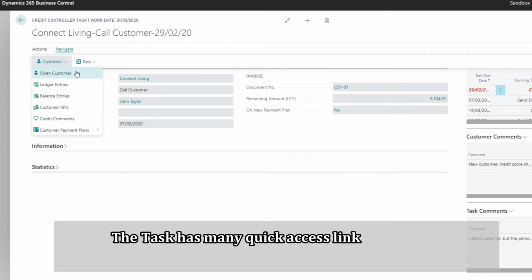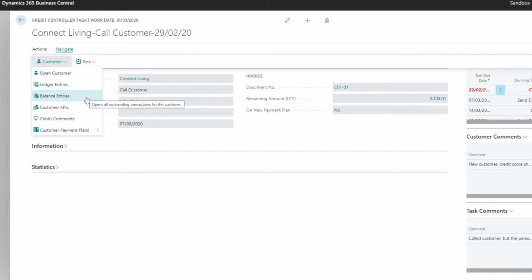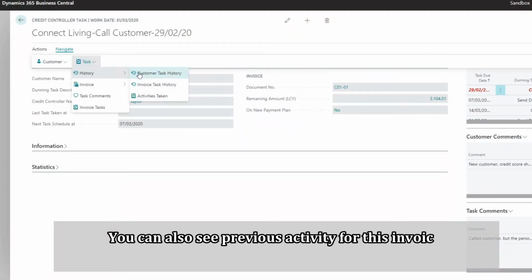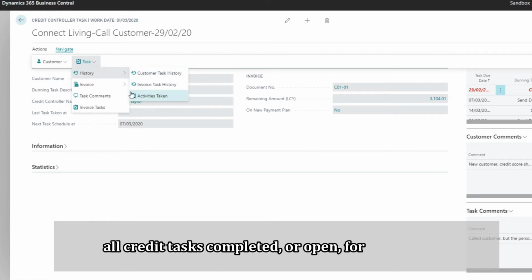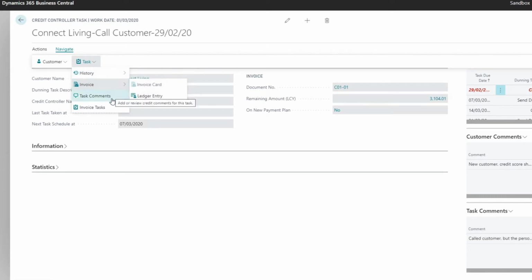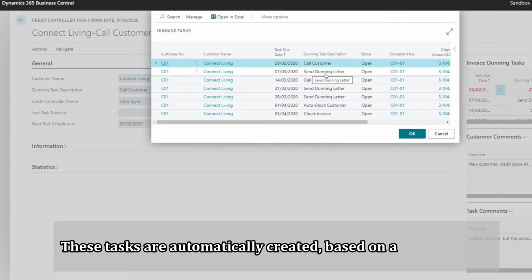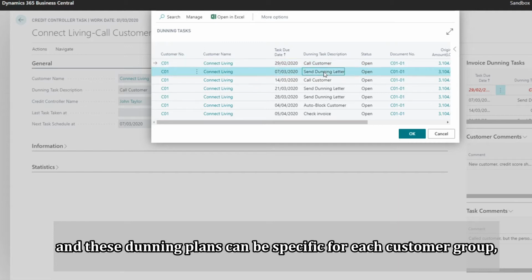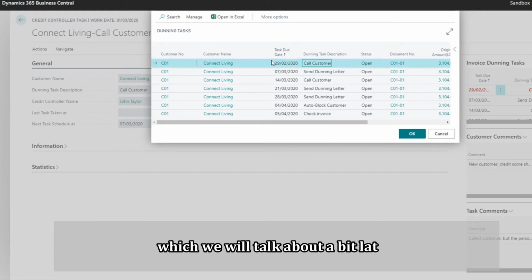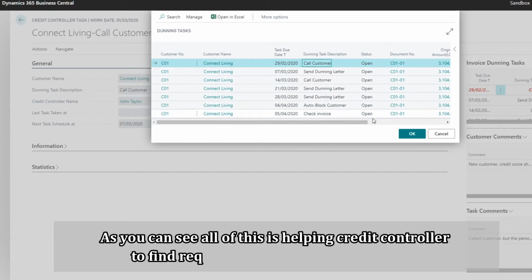The task has many quick access links that helps Credit Controller to quickly navigate through the system. You can also see previous activity for this invoice, or this customer, or view all credit tasks completed, or open, for this invoice. These tasks are automatically created, based on a dunning plan, and these dunning plans can be specific for each customer group, which we will talk about a bit later. As you can see, all of this is helping Credit Controller to find required information, lightning fast.